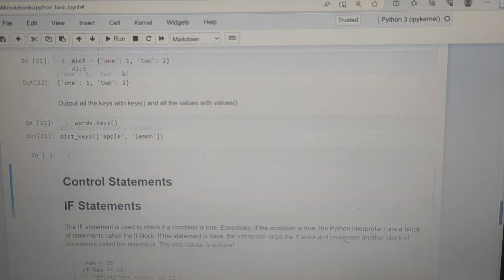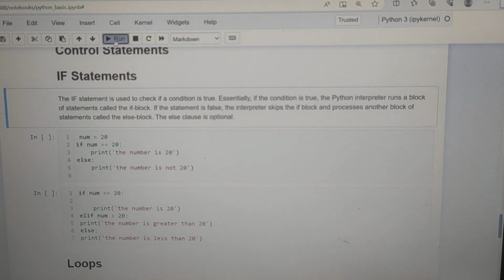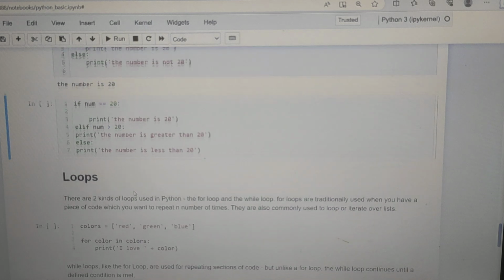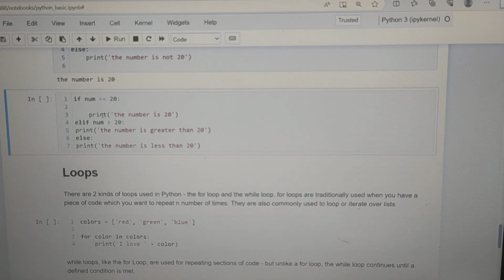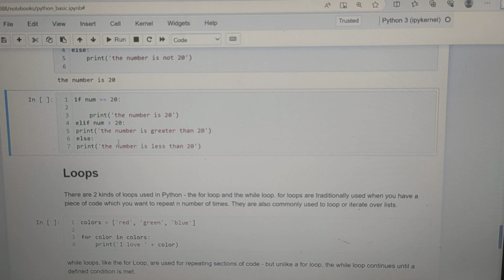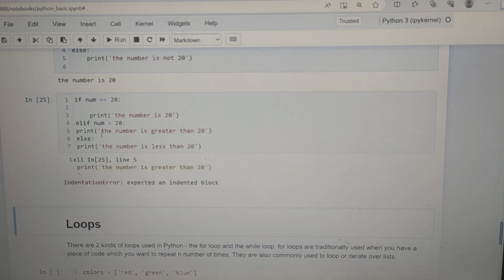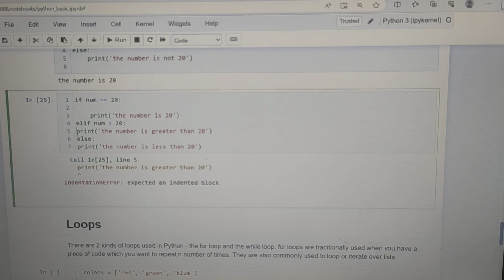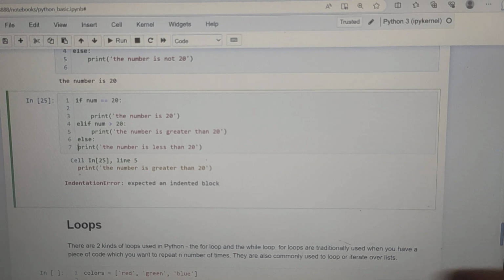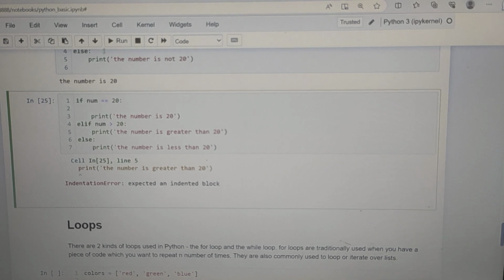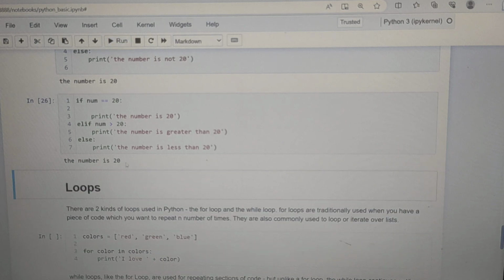If the statement is false, the interpreter skips the block, and another block of statements is the else block. If you want to run this, it gives you the number is 20, and if you add this in elif number, if the number is equal to 20, print the number is 20. Elif number is greater than 20, print the number is greater than 20. And lastly, else is optional, else print the number is less than 20. It gives me the indentation error. You have to practice that to read the error. It is simple, just remove the space. It gives me the number 20.